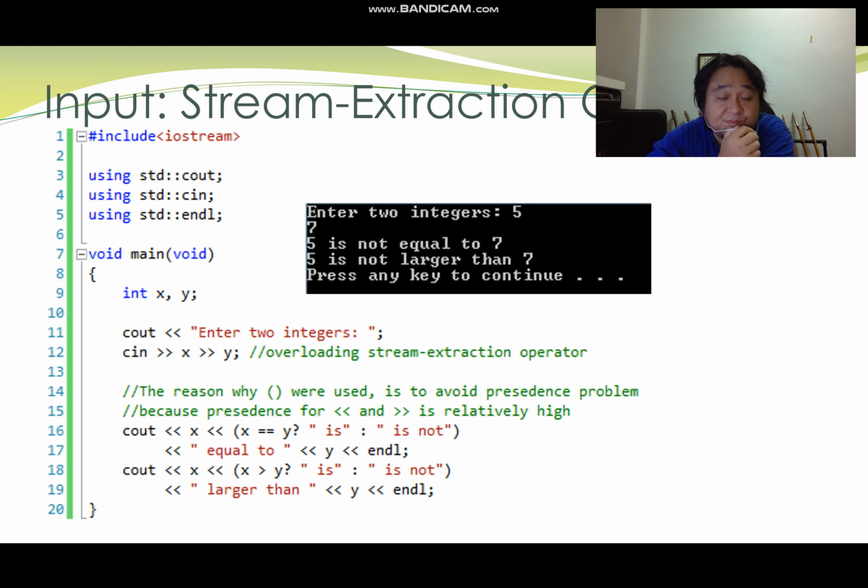And if it is true, then the string "is" will be printed. If it is false, then the string "is not" will be printed, followed by line number 17, x equal to y. Okay, if I were to put this in if else, it will be cout x. Then I have a condition structure: if x is equal to y, then I'll cout "is", else cout "is not". Okay, that is how it is if I'm using if else.